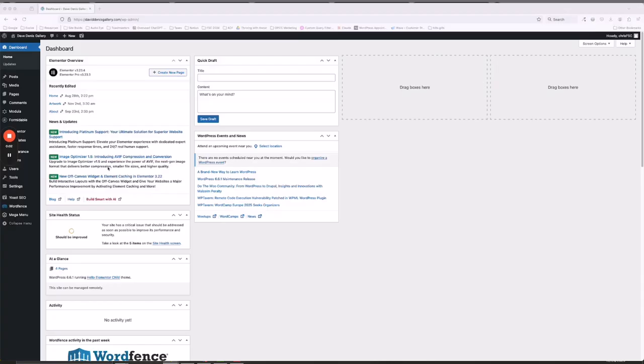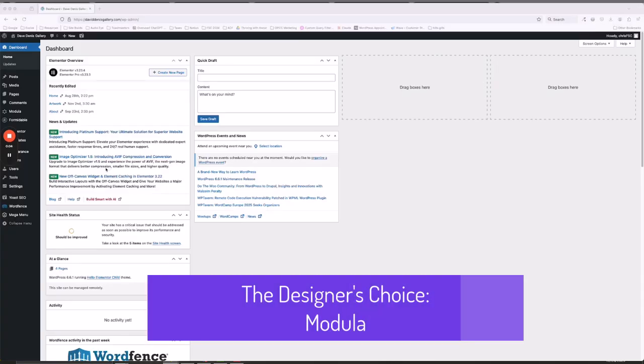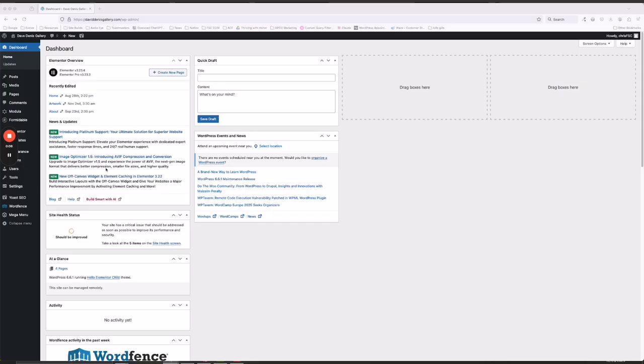Next in my personal rotation is a plugin that I reach for whenever a project calls for something a bit more artistic and unique, Modula. If you've ever felt frustrated by those rigid, perfect square grids that make every website look exactly the same, Modula is going to be a breath of fresh air.